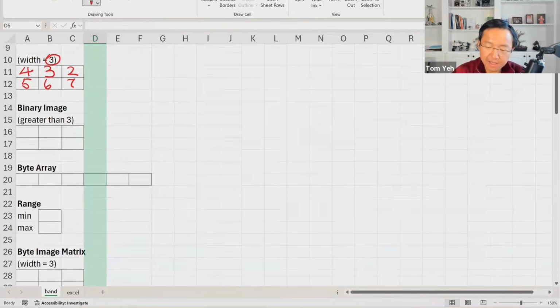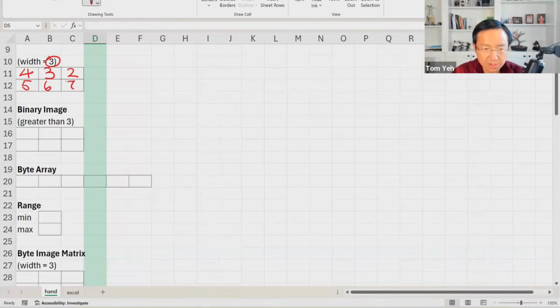Okay. The binary image is that instead of just integers or real numbers, we like to have values between 0 and 1. Usually a binary image is the result of applying a condition or a filter. In this case, we look at all the pixels, 4, 3, 2, 5, 6, 7, but only want to see which are greater than 3. The first location, 4, yes, it's greater than 3. 3 is not greater than 3, so we get 0. 2, we get 0. How about 5, 6, 7? It's all 1, 1, 1. They're all greater than 3. So we get a binary image like this.